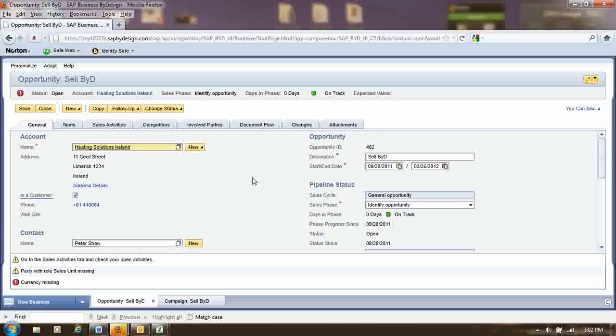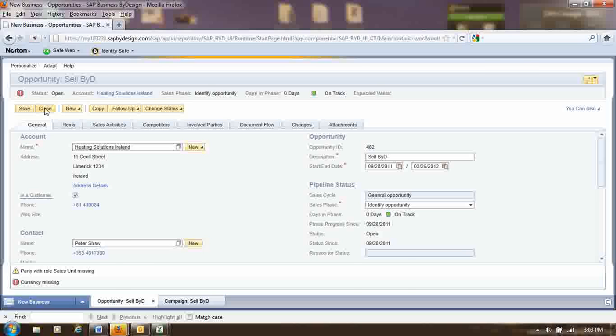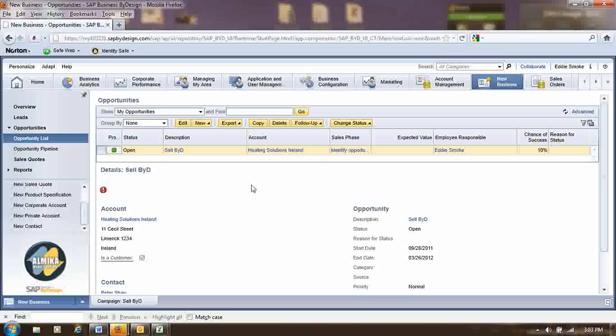You can also do follow-up appointments, tasks, phone calls, anything right here that's going to track that opportunity up into a lead. So there's a lot of things you can do. We'll just go ahead and click close because we're at opportunity now.